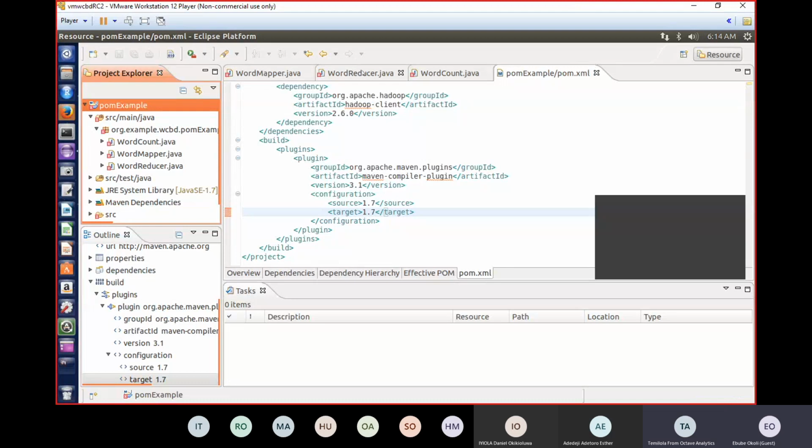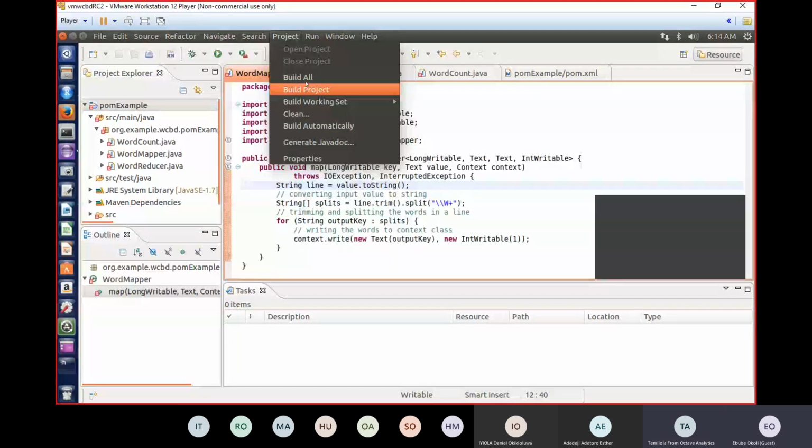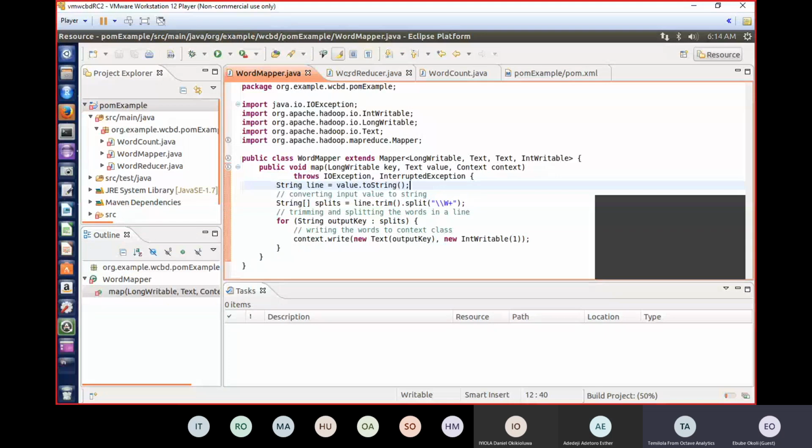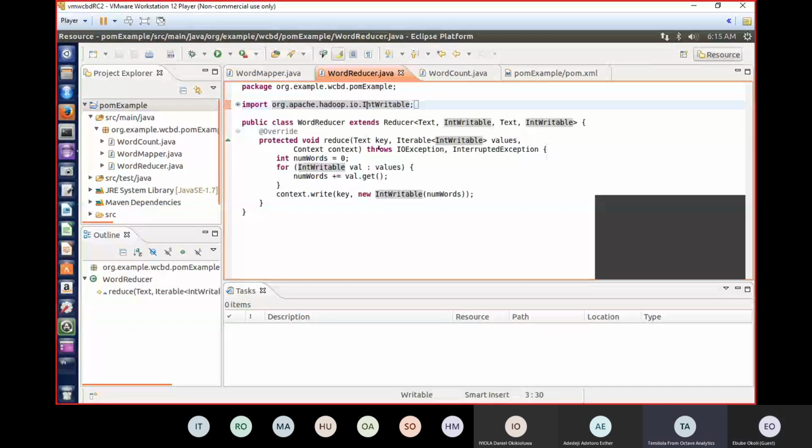Okay, so what you will now do is go and build, start from your word mapper class. You build that first. Then you go to the reducer class. You now go to the word count class. Build all. Done. Thank you. So you do it for the reducer, you do it for the word count. Then save your project and rebuild it. Then you can now update the Maven project again. So is there another person having errors or issues?